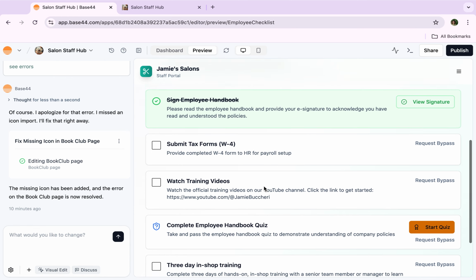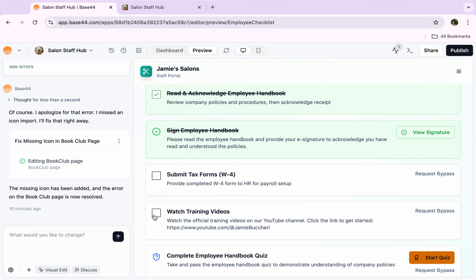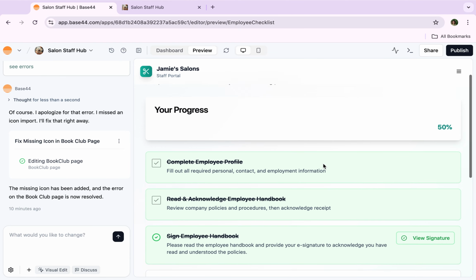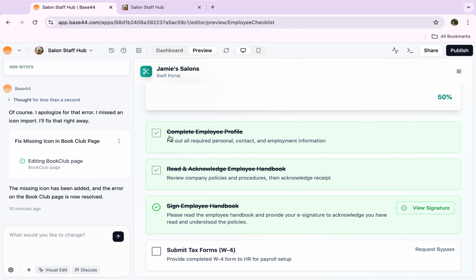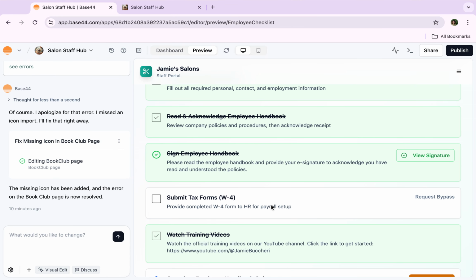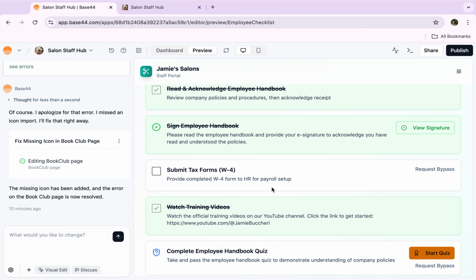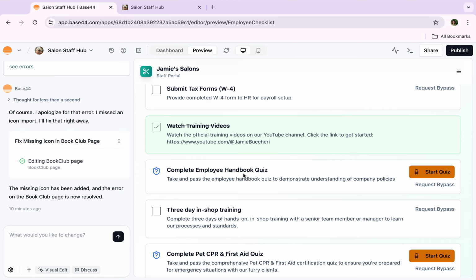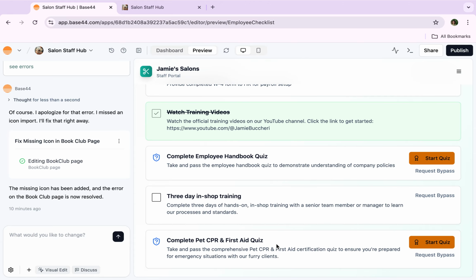Okay, once you're finished with something, you just click check it off. You'll see this little celebratory puppy here. If you are new, obviously you're going to fill everything out. If you have been with us for a while and we just implemented this, obviously there's a lot of things that you've already turned in. For example, your W-4, you've taken your employee handbook quiz, you've taken your CPR quiz.